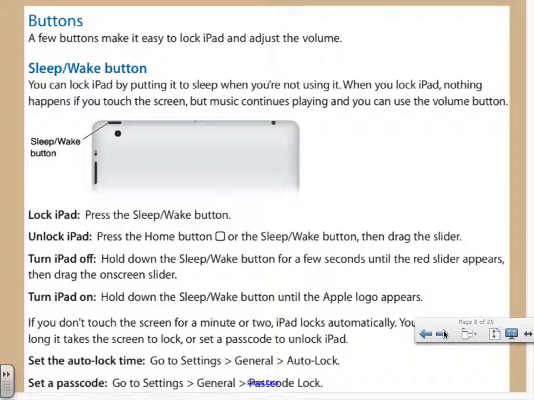To unlock it, you simply press the home button or the sleep wake button again, and then a slider will appear and you would drag that slider across to power on. To turn it off, you hold the button down for a few seconds until you see the red slider appear. When that appears, you slide to power off. To turn it back on, you hold the sleep wake button until you see the Apple logo appear, and then you power on again.